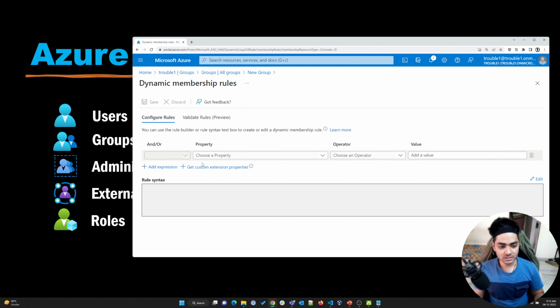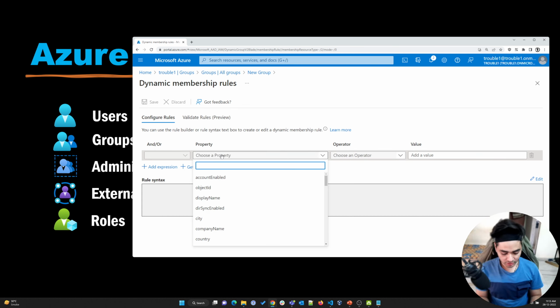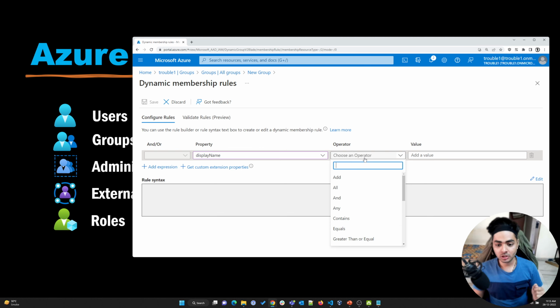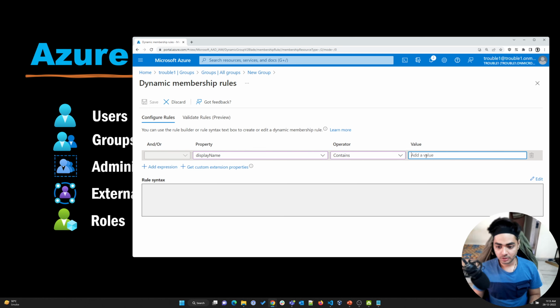If I click on dynamic user, I need to add a dynamic query. The query has and/or, property, and operator. Let's say the property will be display name, the display name of the users. The operator can be, let's say, contains, and let's say contains test. So if the name of the user contains the keyword test, those users will automatically get added within this specific group.